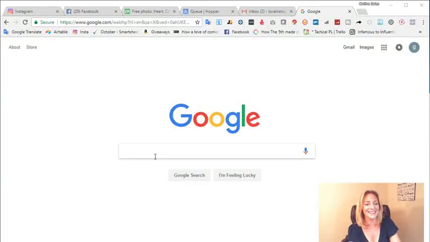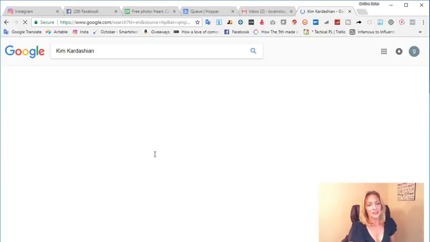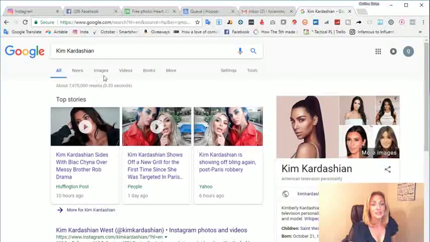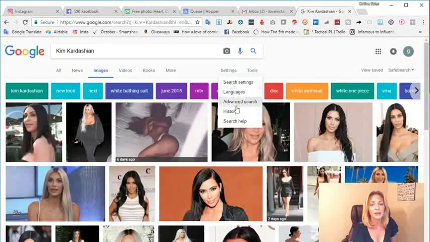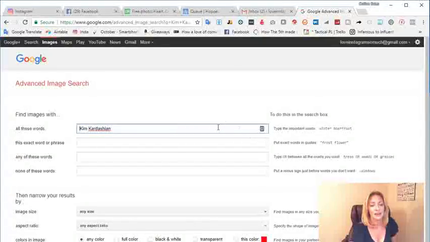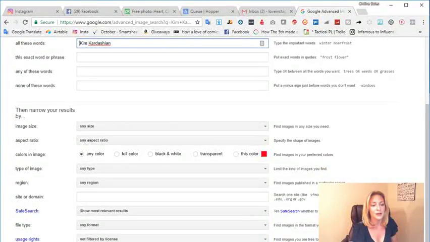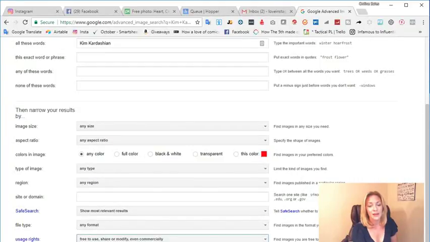Okay, you guys ready? I'm going to use Kim Kardashian, of course. Type Kim Kardashian and then search. Then you're going to go to images, very important. And then we're going to go to settings, and you're going to go to advanced search. Then you scroll down to usage rights, and you're going to use "free to use, share, or modify, even commercially." Very important. And then advanced search.